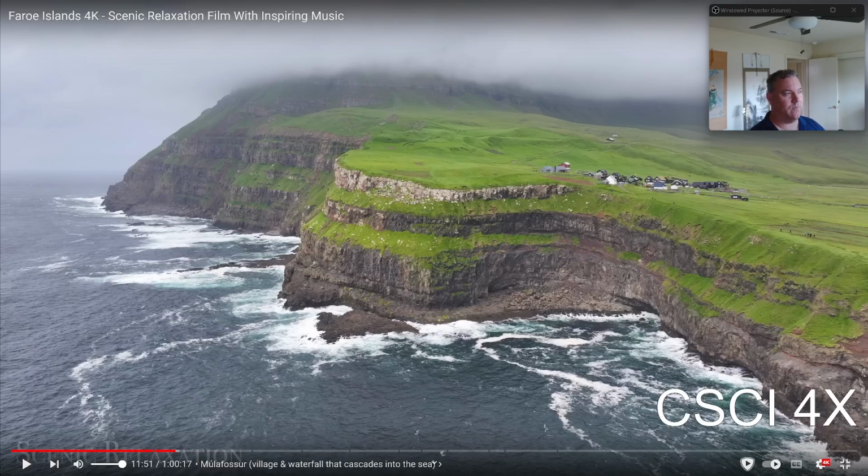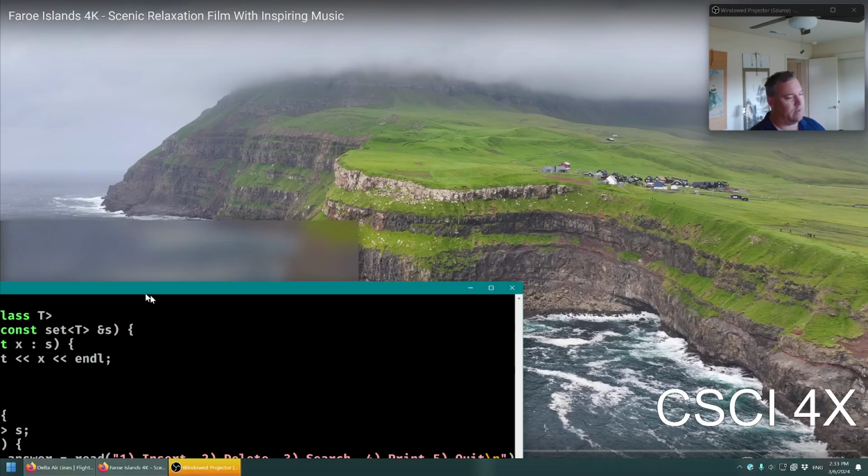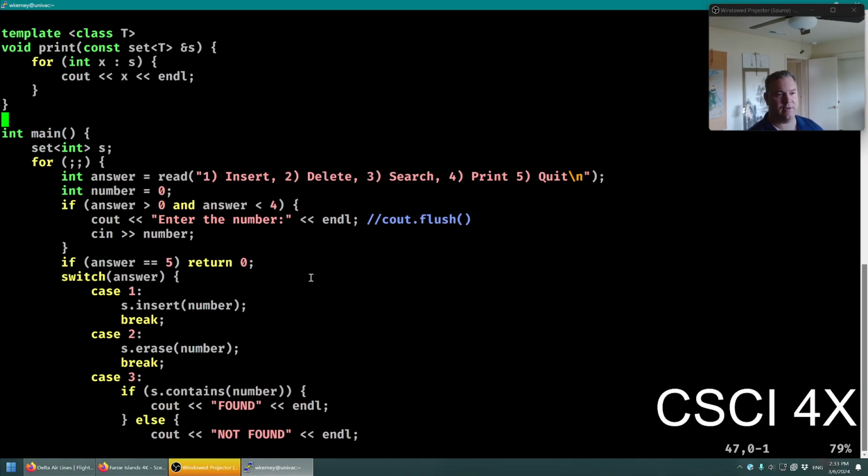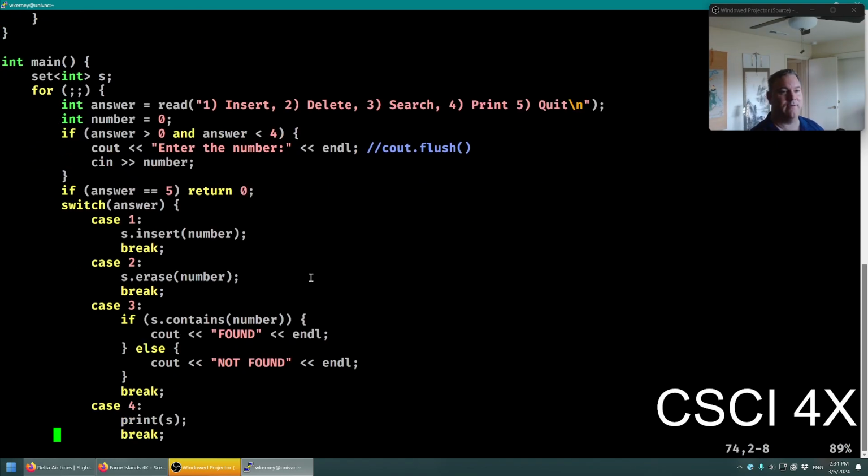Welcome everybody. We are going to be working on a brand new BST class implementation today. So I have started us off with a little bit of starter code here, and the starter code is all full of bad coding style.